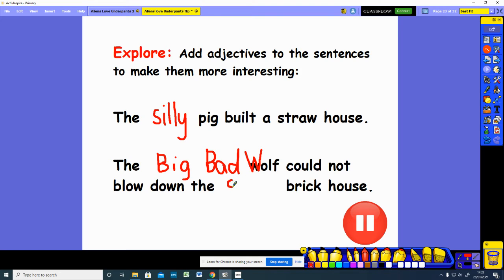Let's write those down. S, t, r, o, ng. And ng is two letters, one phoneme, so they're special friends. I can underline them. Let's read the sentence back. The big bad wolf could not blow down the strong brick house. That is a bit more interesting. And again, it doesn't matter if you've got different words to me, as long as you're thinking of adjectives. Well done.